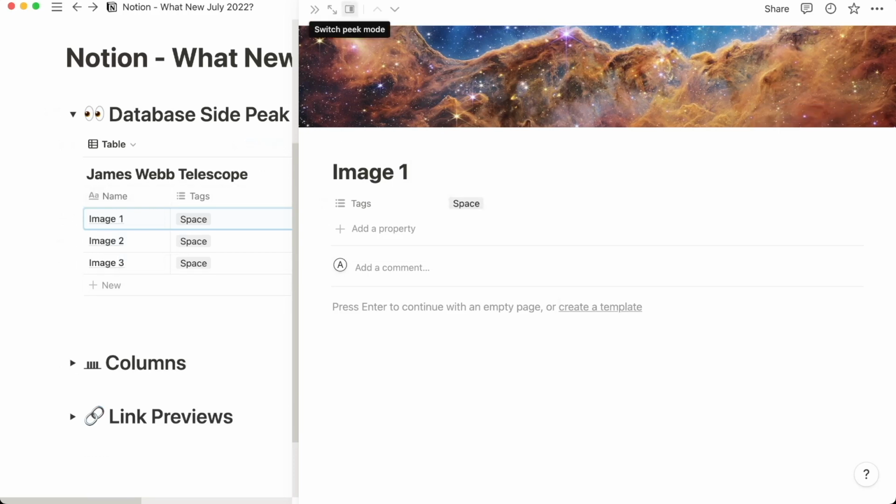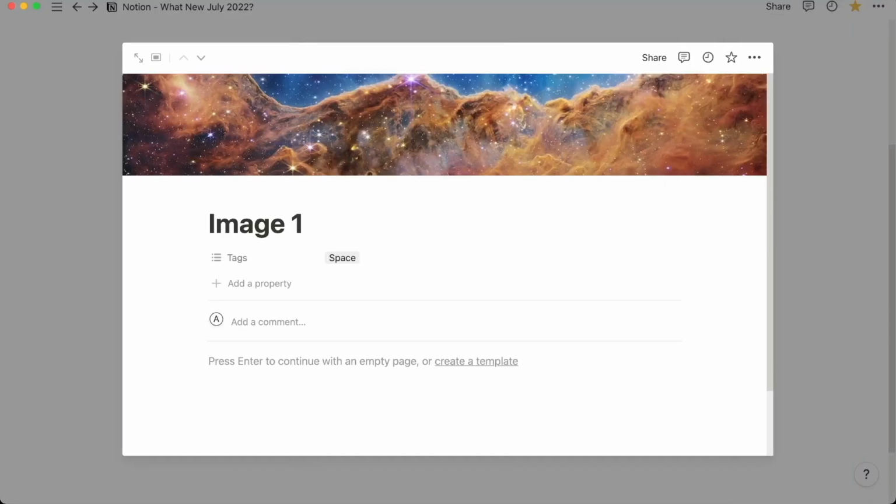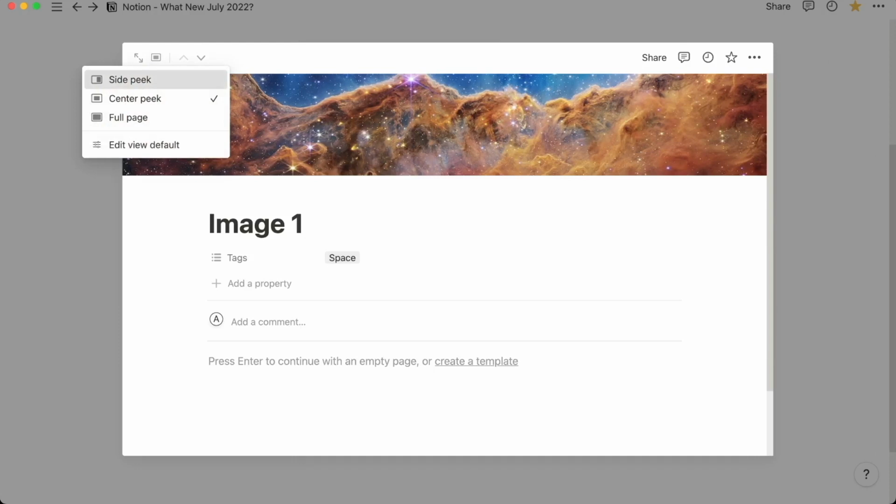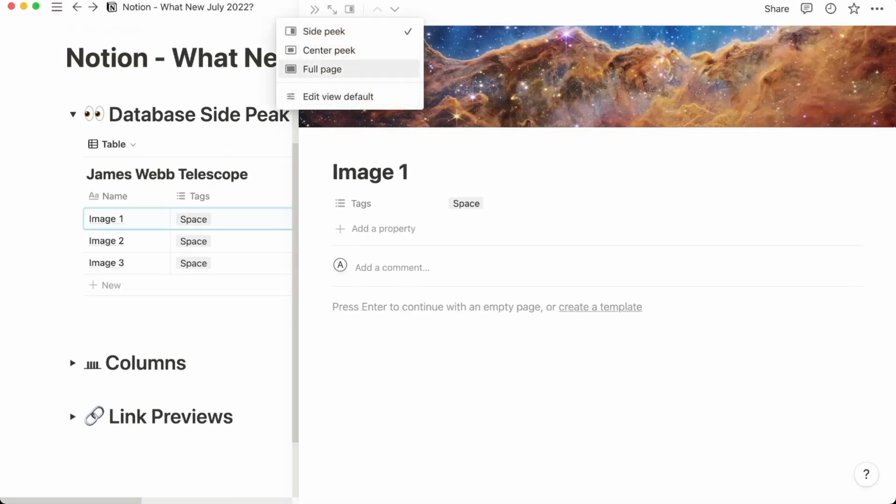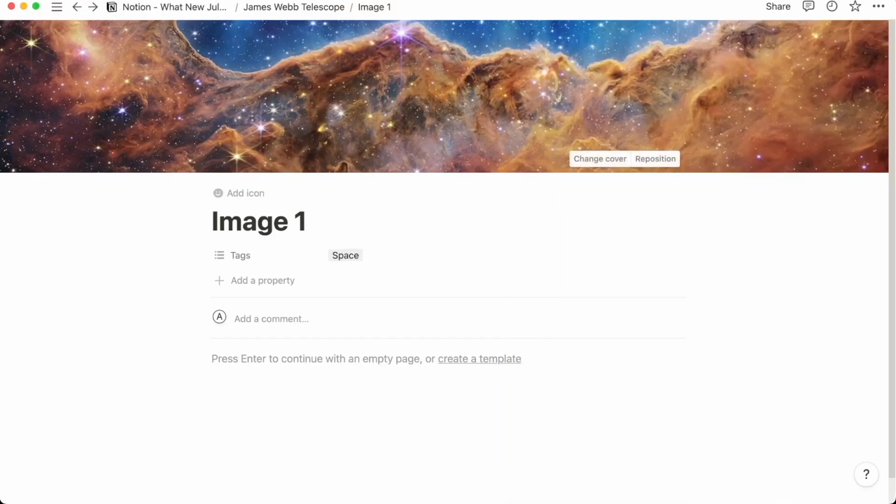So from here we've got this switch peek mode. So if I click on that, we can then move to center peek, and that's how we used to use it before with things in the middle. I can again switch back to side peek, or I could go to full page here as well. So that takes me to a whole page as well. So that's side peek. It's straightforward, but it's a good little tool.